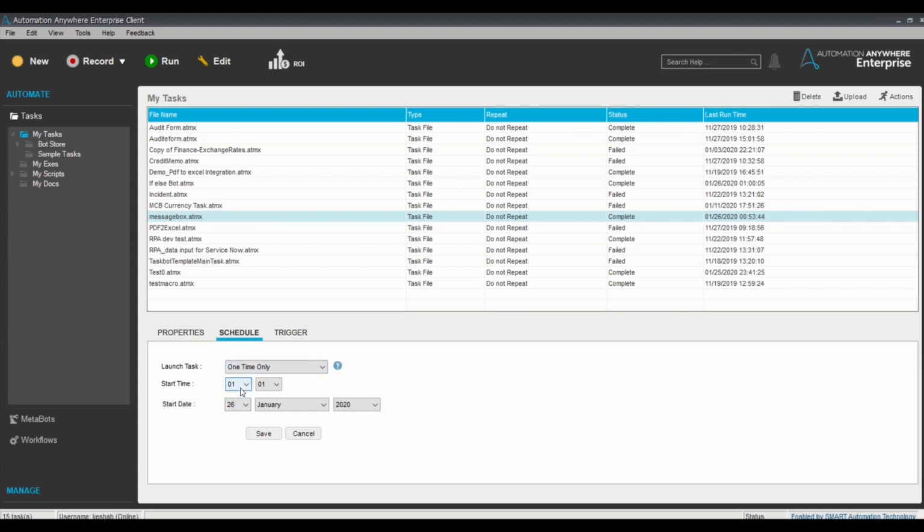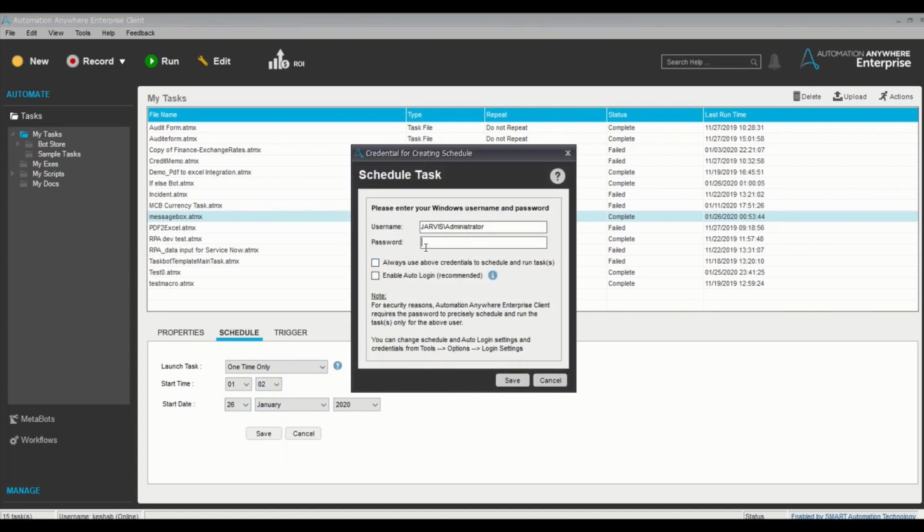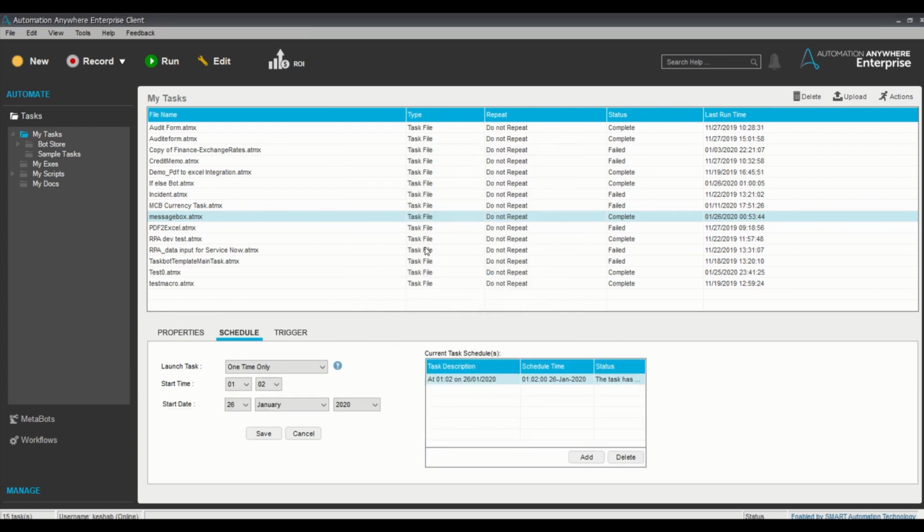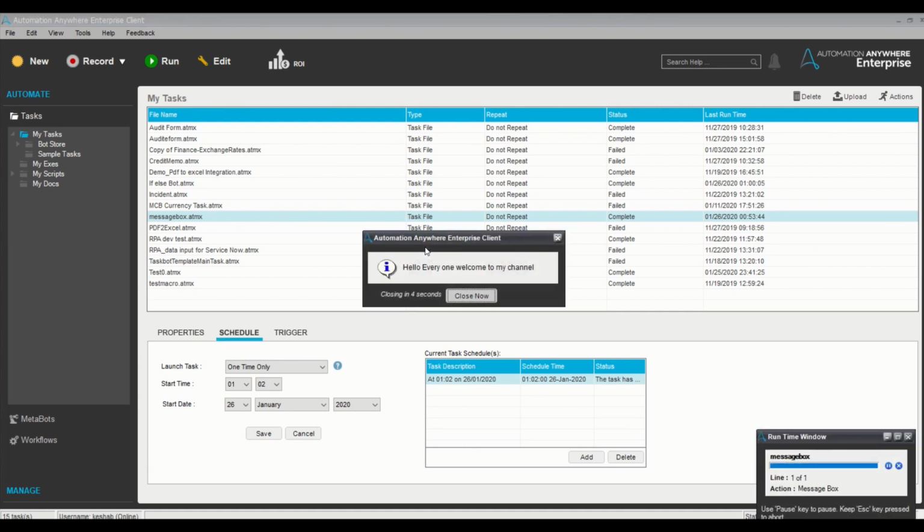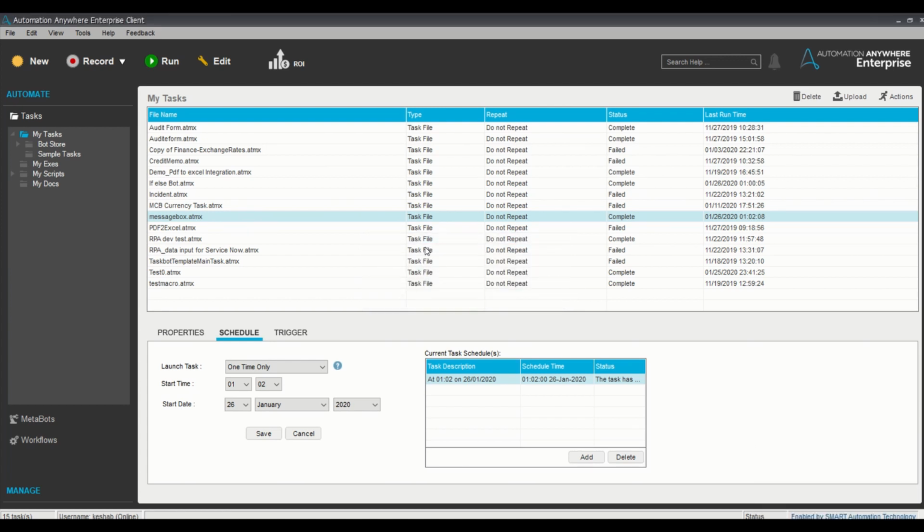I will give my start time. It's showing 1 hour 1. I will make it 1 2, and the date will be the same. I will just save it. Yeah, my password. Keep watching. You will see the result. See, the bot automatically ran and now it has closed. My process is done. This is the work of a schedule.